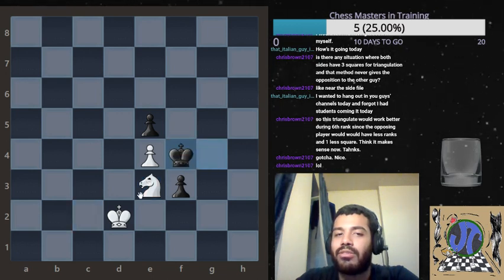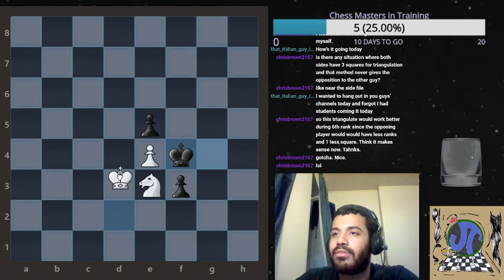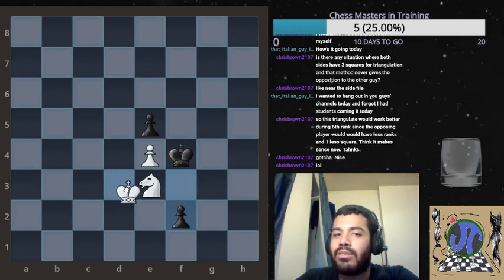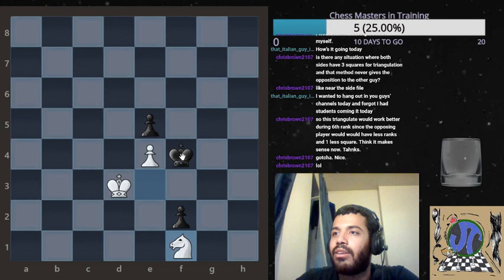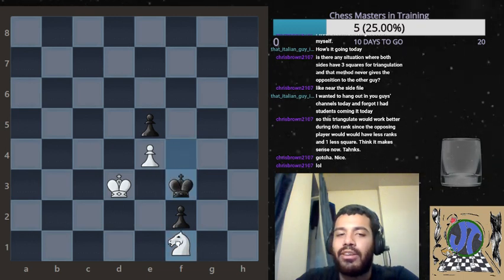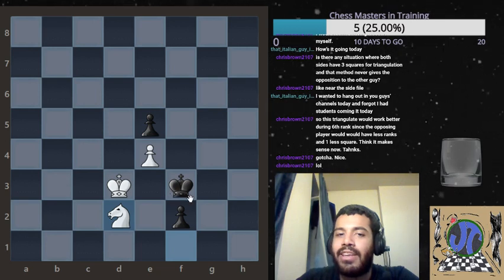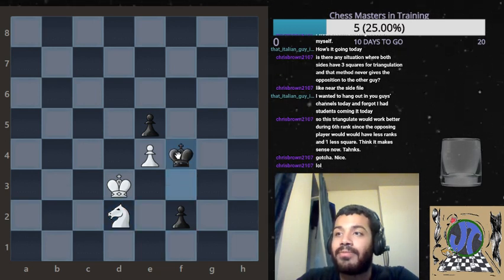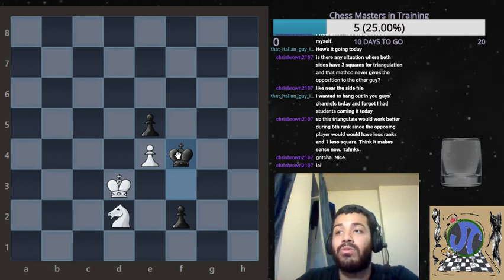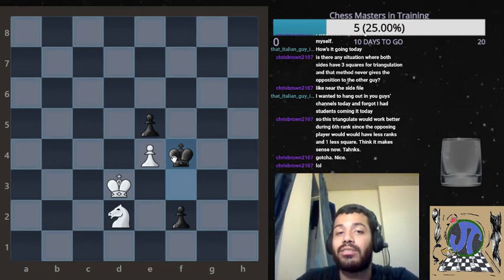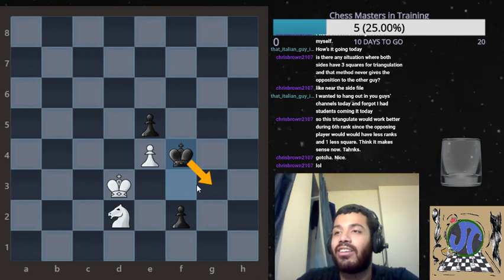King F4. King D3, F2, knight F1, King F3, knight D2 check, King F4, and we have reached the reciprocal zugzwang position fundamental to this endgame. Black to move loses because King G3 and then King E2.